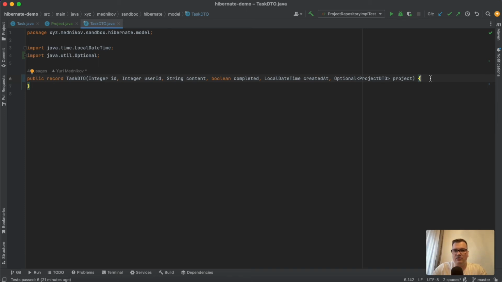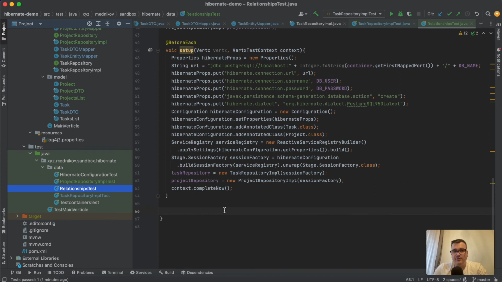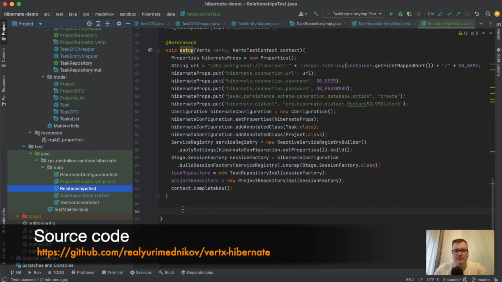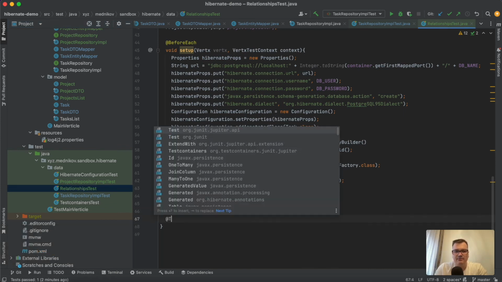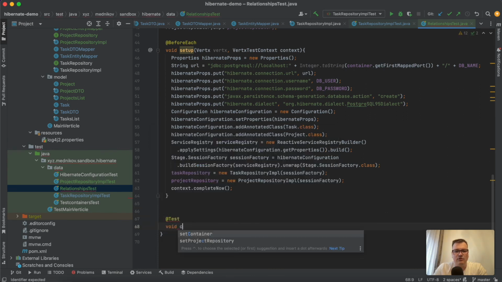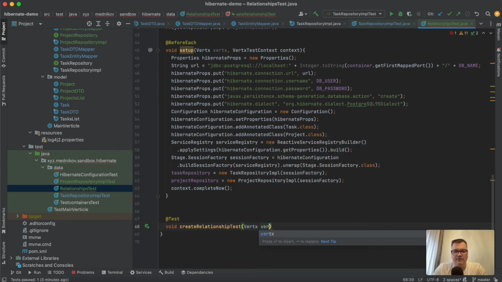So now we have all our classes ready and prepared, and let's see how we could actually perform operations using tests. What we will do now, we will verify that the relationships that we have created are working. I have created a file called RelationshipsTest.java, and I already prepared here a setup method. In order to reduce the time of this subsection, you could use it from the GitHub repository, and the link is provided in the description for this tutorial. And now we will create a test method, and this test method would be called createRelationshipTest. And as always, we put here a Vertx argument and a VertxTestContext argument.